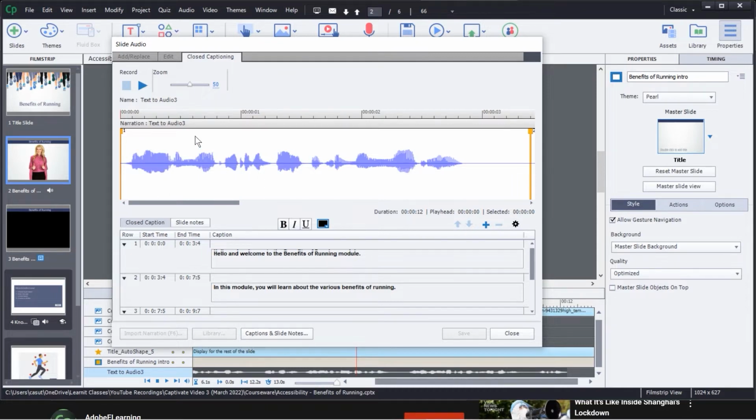So here's our sound right here. I'm going to go ahead and play it. And I want you to notice these little yellow playheads here.